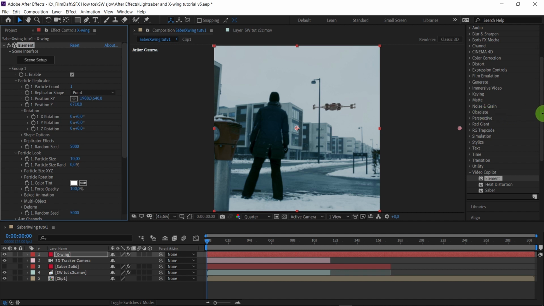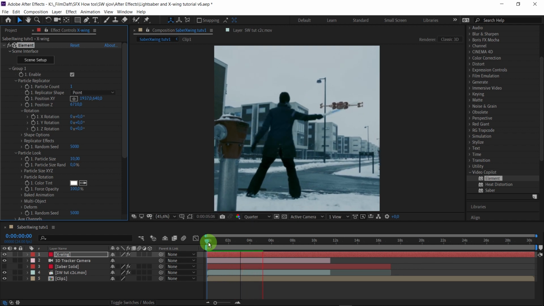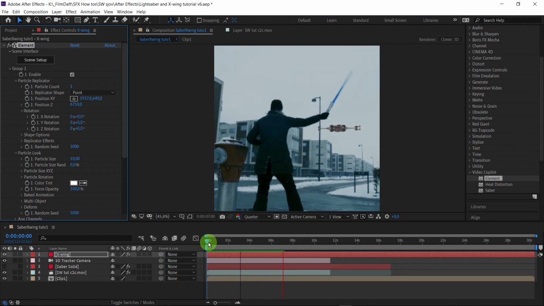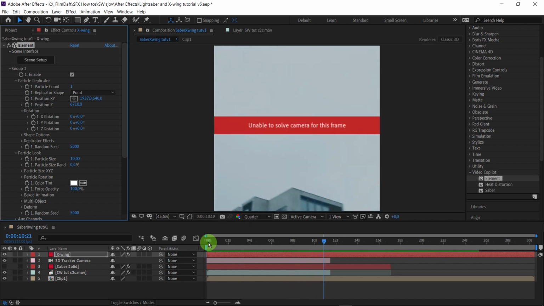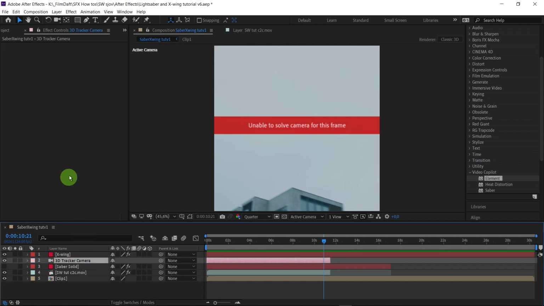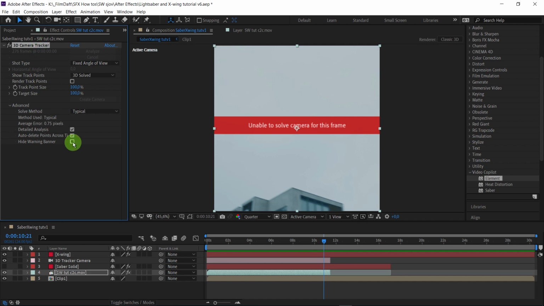I'll just move it here along the x-axis, and now you can see that it's actually pointing away from my girlfriend. So we need to rotate it a bit along the y-axis. This is really trial and error, and there you see we have "unable to solve the camera for this frame." That's a given. So we can just hide this warning banner.